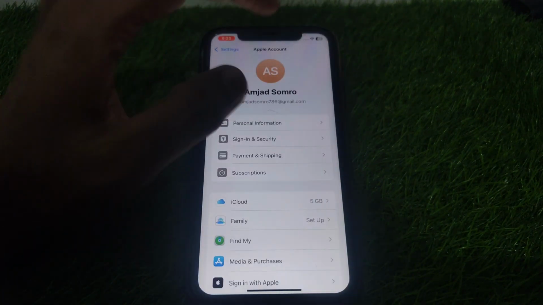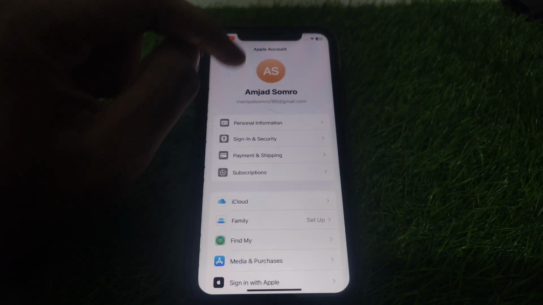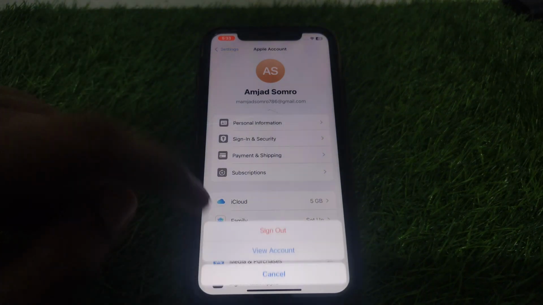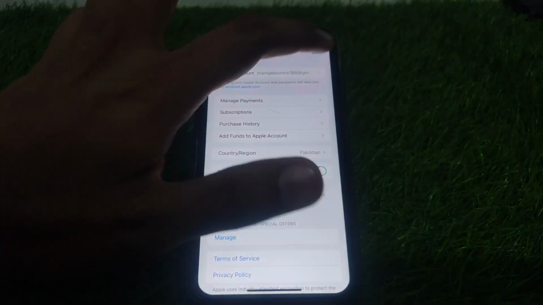So in this way you can check for your subscription and purchase history by clicking on your name or Apple ID. After that you have to go to Media and Purchases, and you have to click on View Account. Moreover, you can also check your subscription history by clicking on Subscriptions, and after that you can check whether any subscriptions are available or not.